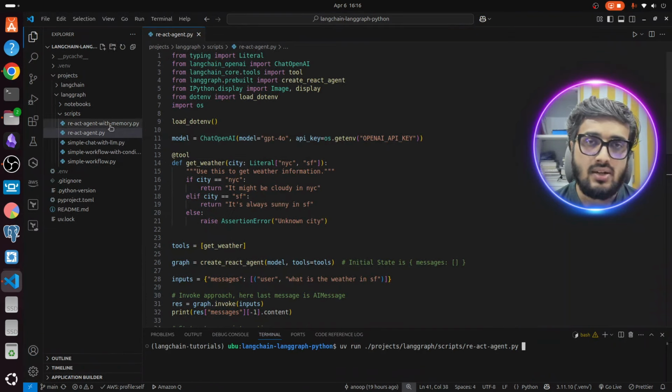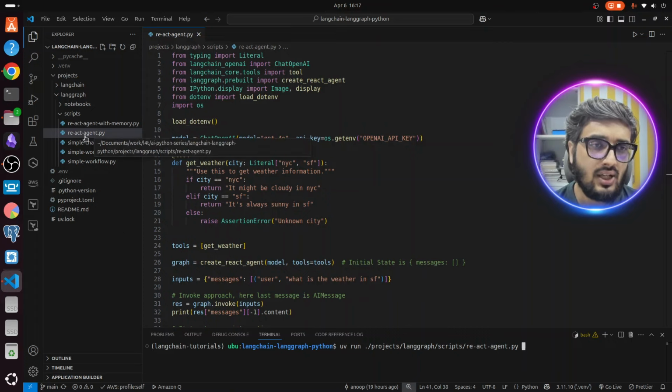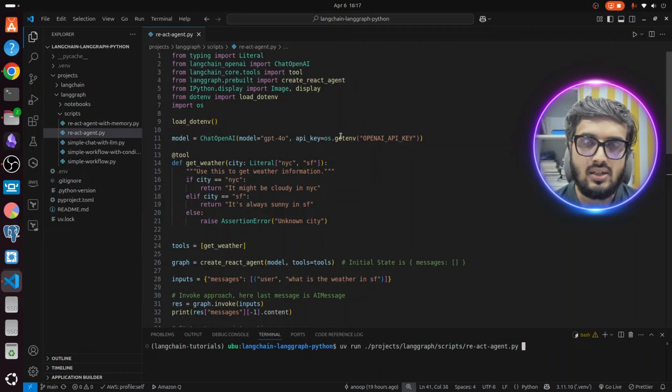This is a setup using the UV package manager. I have set up this code. We are making use of this repository. It is a public repository, so I mentioned the link in the description. And then here we are creating a react_agent.py file. In this Python file, the basic code is written. Here we are using ChatOpenAI, the GPT-4o model, and the OpenAI API key, initializing the model.